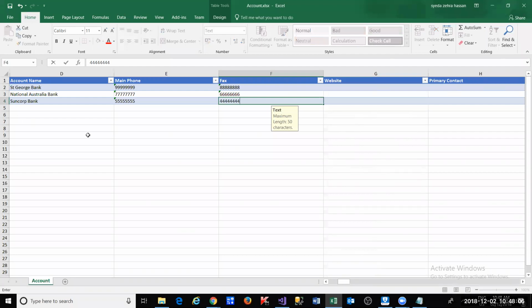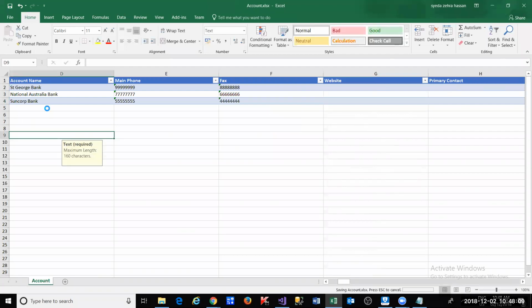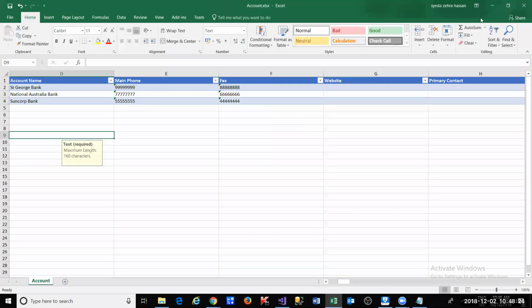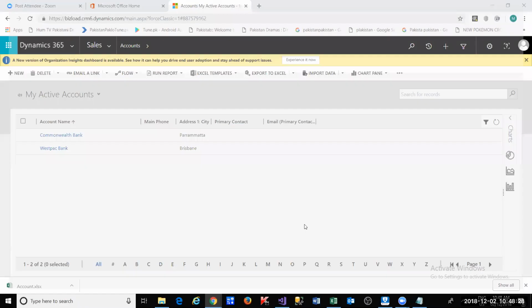All right, so we have 3 records here: St. George Bank, National Bank, and Suncorp Bank. We want to insert this into Dynamic CRM. I already gave this a save. I hit Control S, or if you wanted to, you can save it here. And then let's close the file.